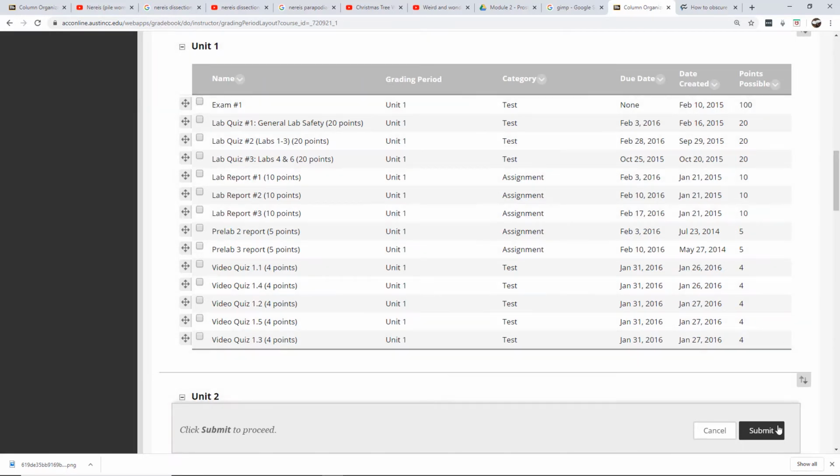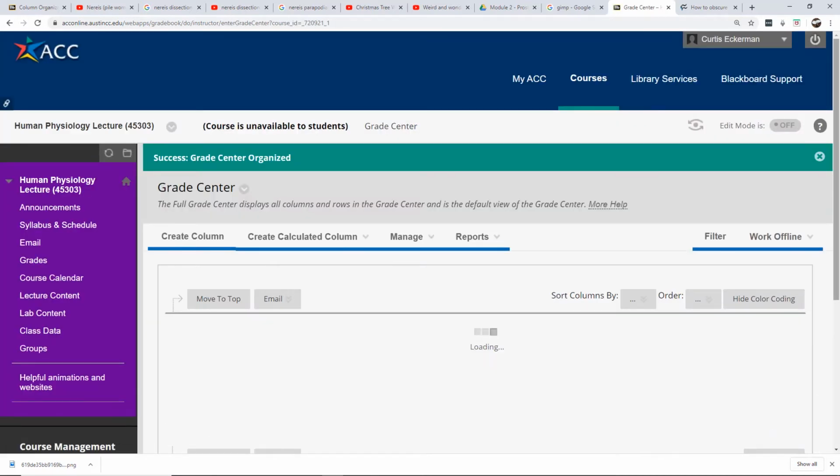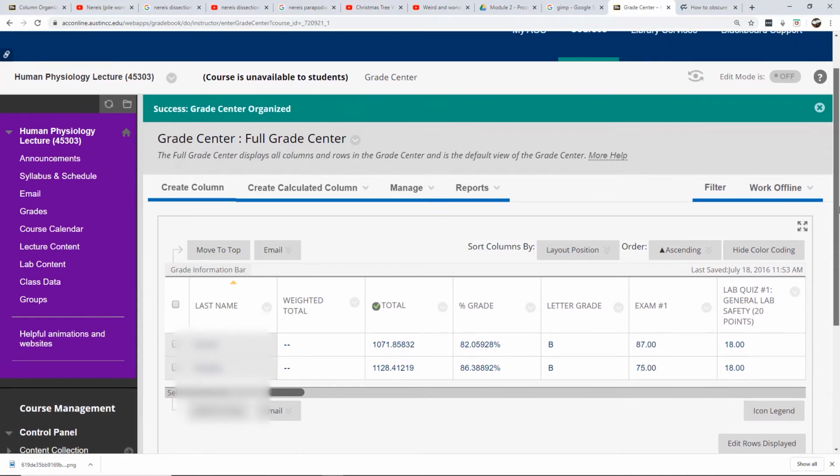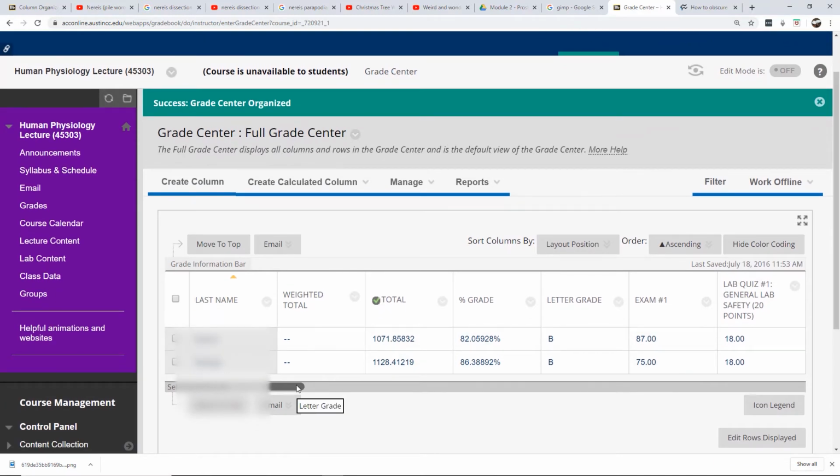I'm going to hit Submit at this point, and I'm going to show you that it doesn't actually affect how your gradebook looks except for the order of these particular columns. So let's hit Submit. So students or you will not see this organization even when you're looking at the full grade center, but it does change the order of your columns. So you can see here are the first 4 that belong in the grades there at the front, and I think they were before anyway.